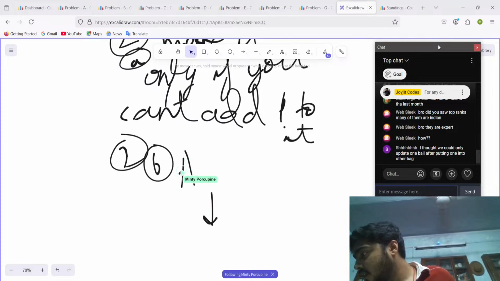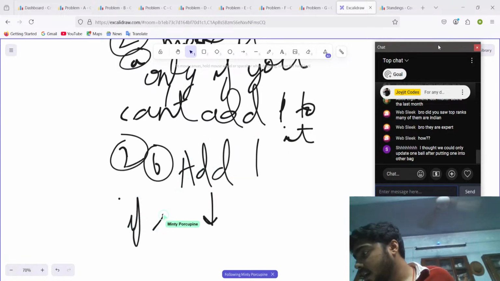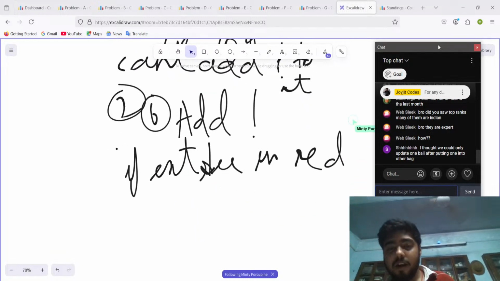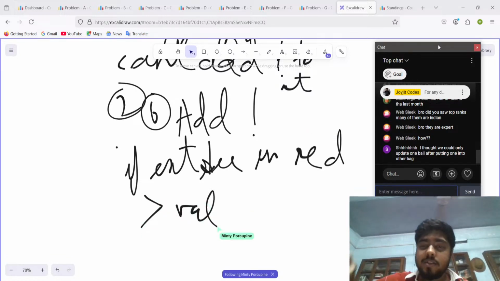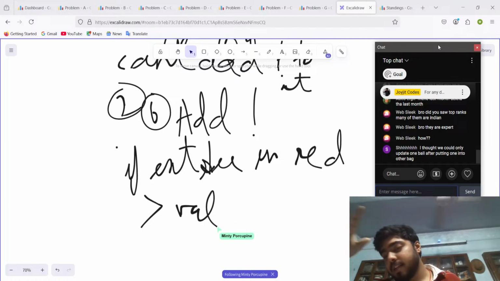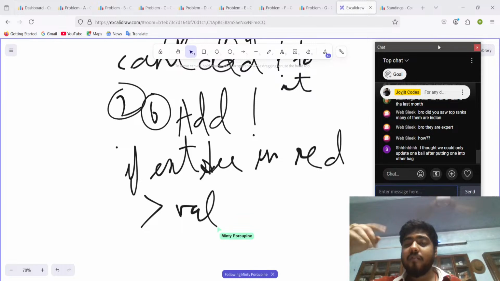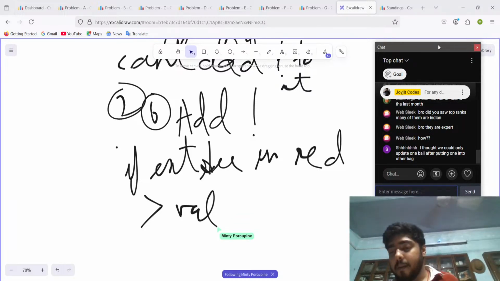Add one if extra in red. Add one only if there is an extra in red which is greater than its value. Because if there is an extra ball in the red bag which is greater than the value of the specific ball, then only you have to make that specific ball having a value equal to that red ball, right? Equal to that value, right? You getting it?